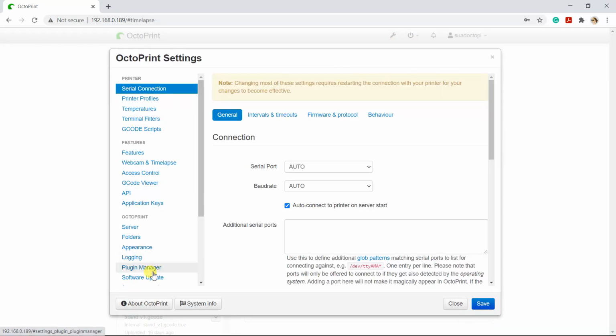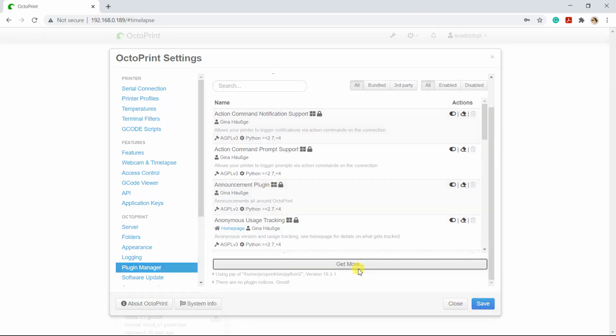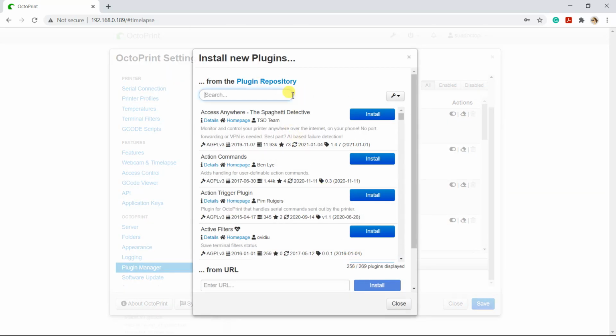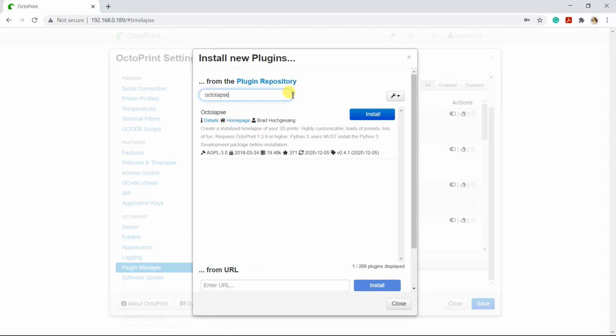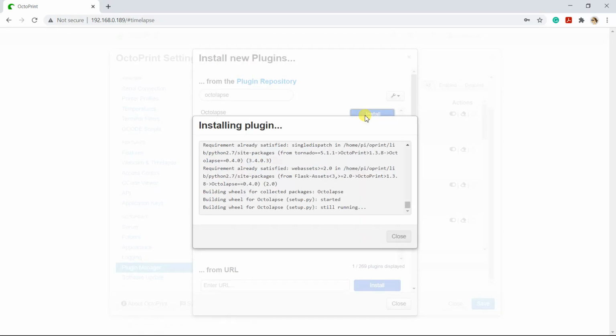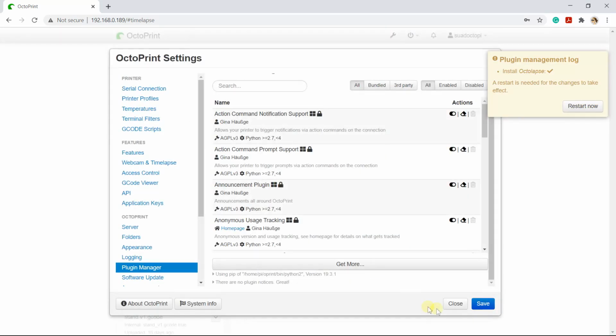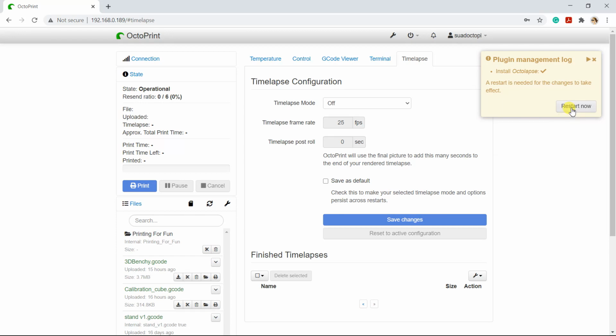Go to the plugin manager, scroll down and click on the Get More button. Search for Octolapse. We will install version 0.4.1. Click Install. The installation process will take around 3 to 5 minutes. When it's done, we need to restart the Octoprint.